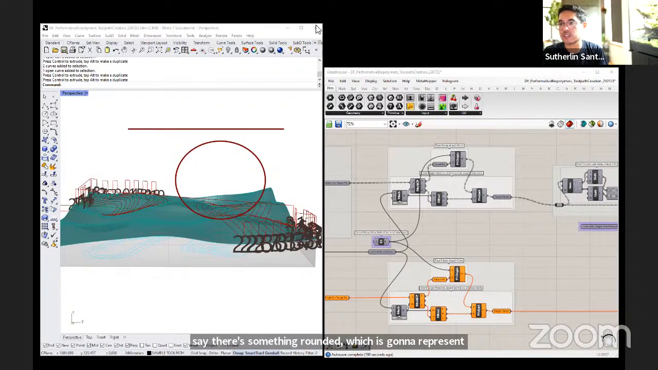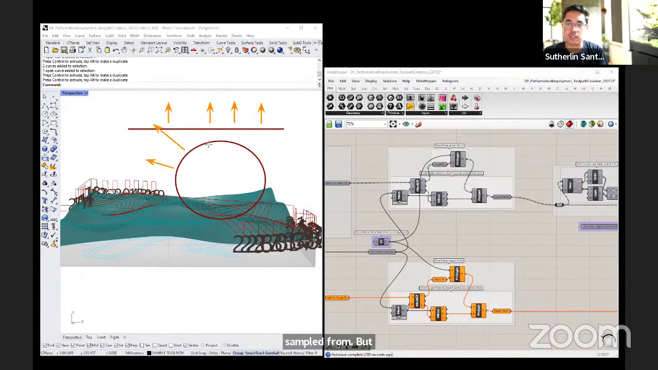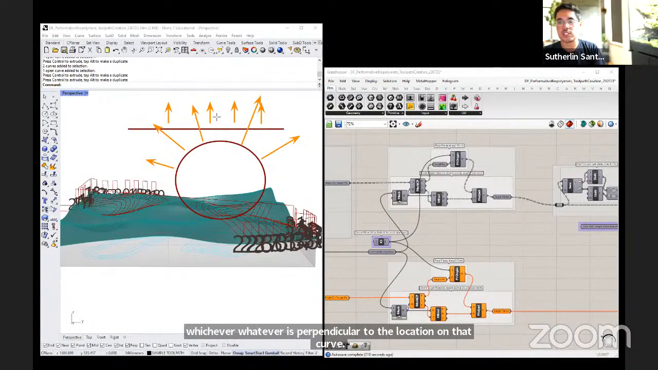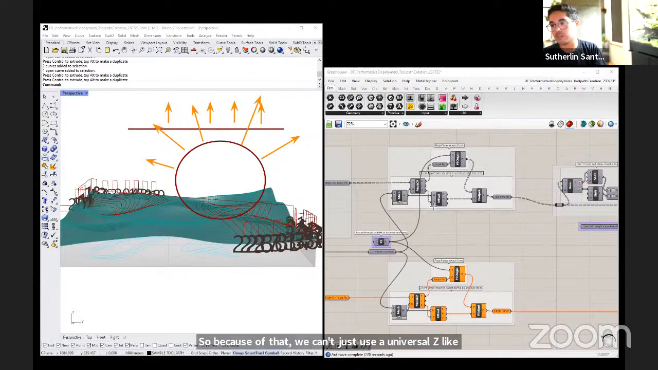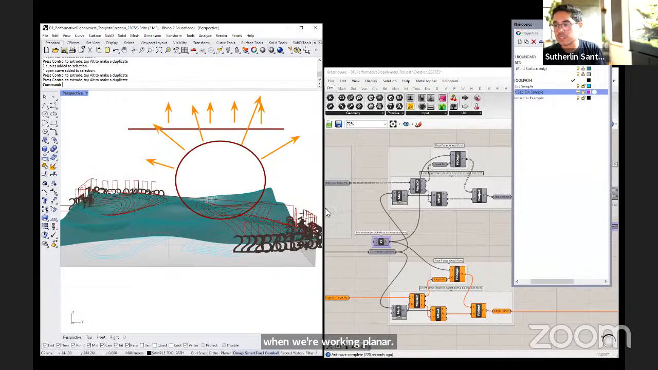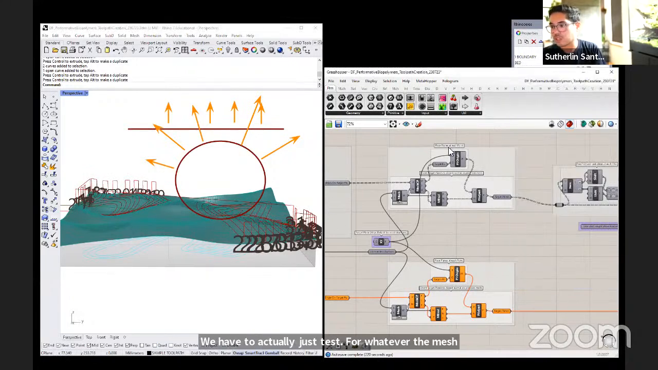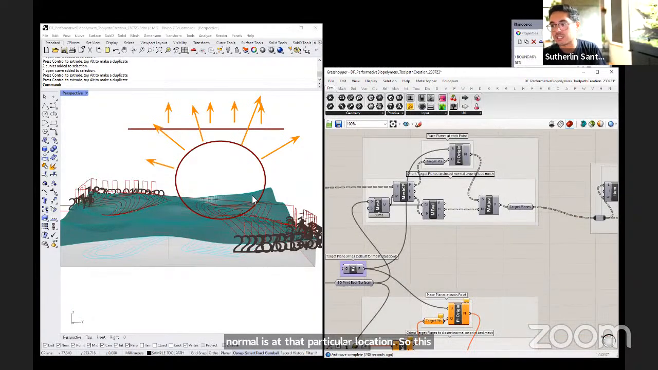Normals on a flat planar surface would all be pointing upwards no matter where you sampled from. But normals on a round surface, if it's perpendicular, would all radiate outward according to whatever is perpendicular to the location on that curve. So because of that, we can't just use a universal Z like when we're working planar. We have to actually test for whatever the mesh normal is at that particular location. So this component here is essentially just identifying what the plane would be on that particular surface.